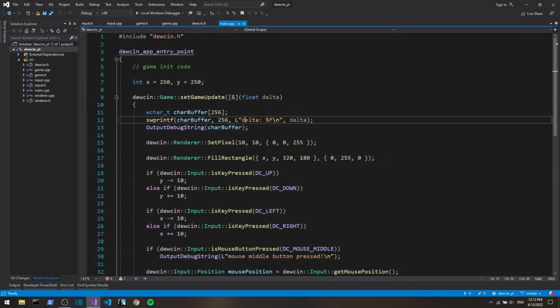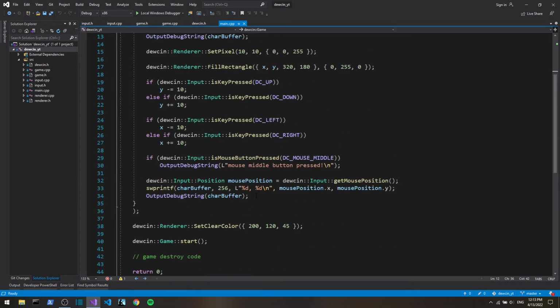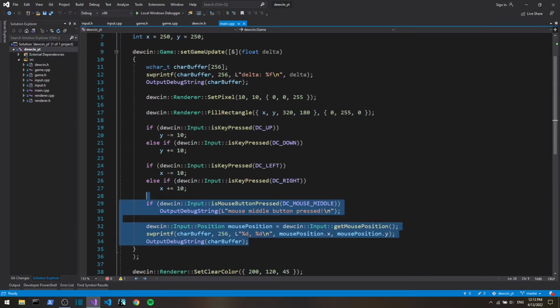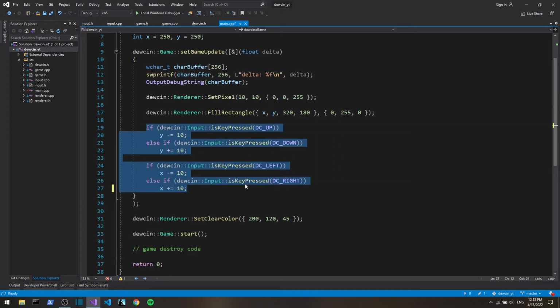I just don't wanna be on camera right now, so this video is gonna be shorter and it's gonna be about the delta handling. So we handle delta, and I've written this test code when we were implementing keyboard input.